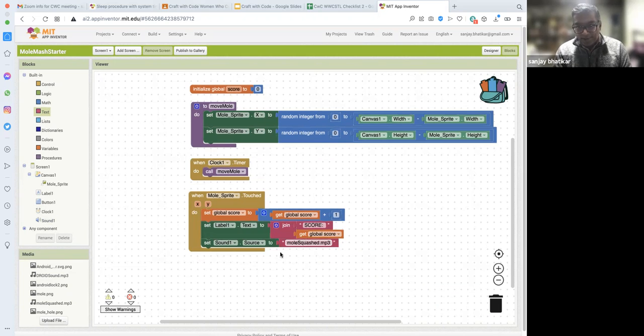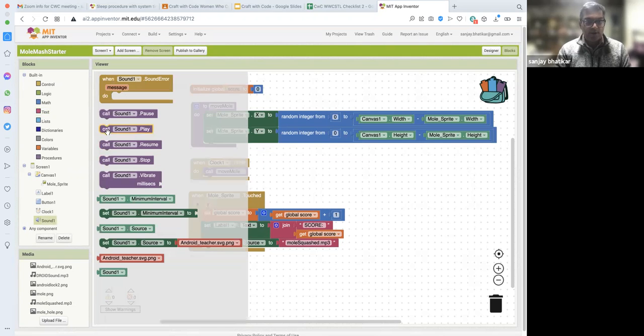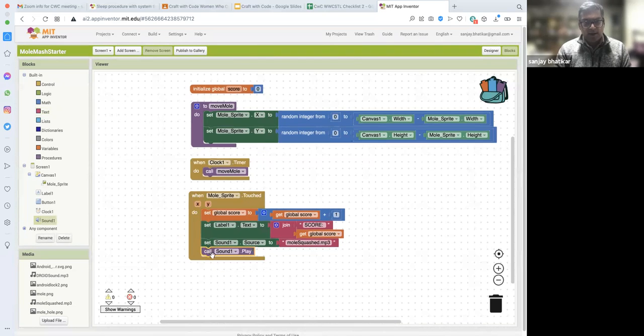Now this has to be typed in, it is case sensitive and it needs to be typed in exactly as it appears here, okay? And so we've set the source. So now let's play the sound. And let's also vibrate the phone.